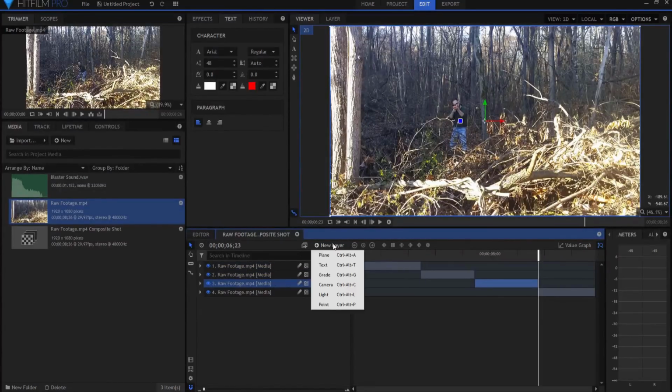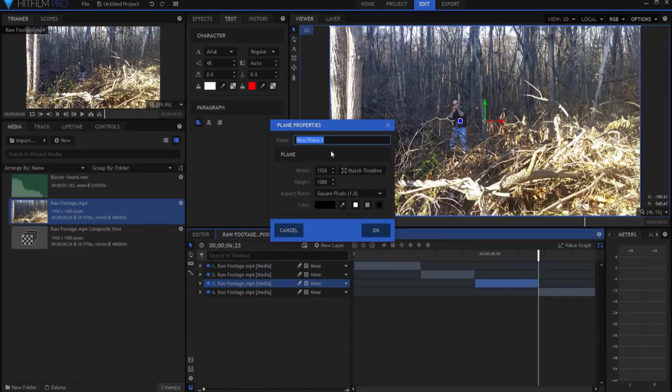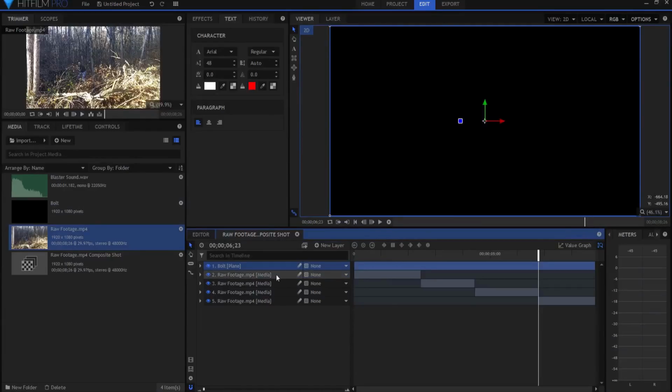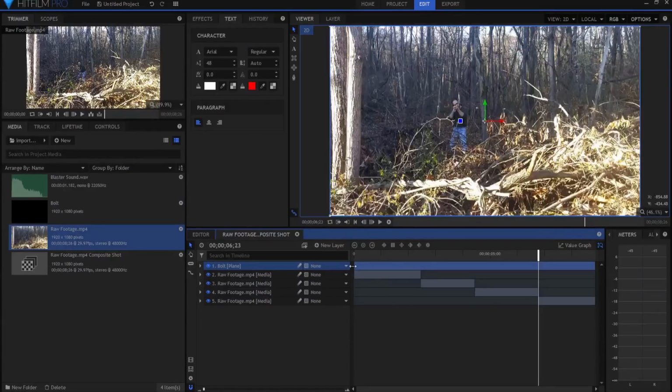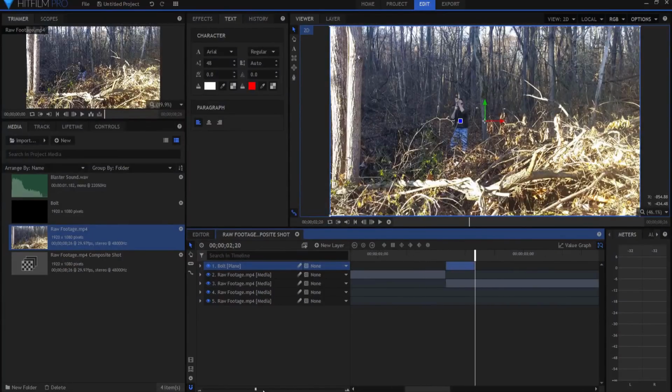We're going to add a new plane layer, and it's going to house the blaster bolt itself. It is black, so I'm going to right-click on it, set the blend mode to add, and bring it to the first spot here. Then I'm going to move forward 1, 2, 3, 4, 5, 6 frames and bring it in, and that's my blaster bolt right there. We'll go ahead and really expand and get in close.